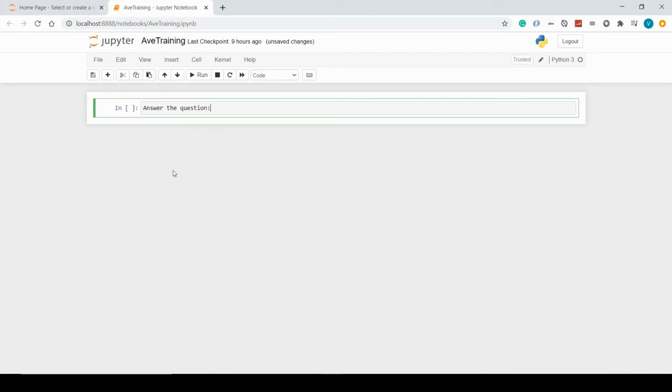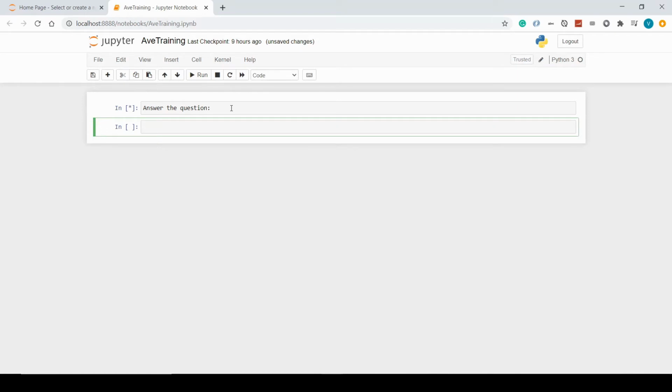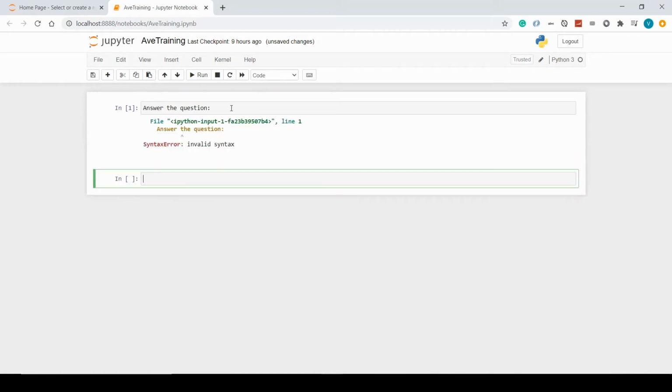So if I'm gonna launch it with some text, right now I'm gonna get an error. So as you'll see, Alt Enter, and we can see that we get a syntax error, invalid syntax. And this is because it was expecting code, but we have entered just plain text.